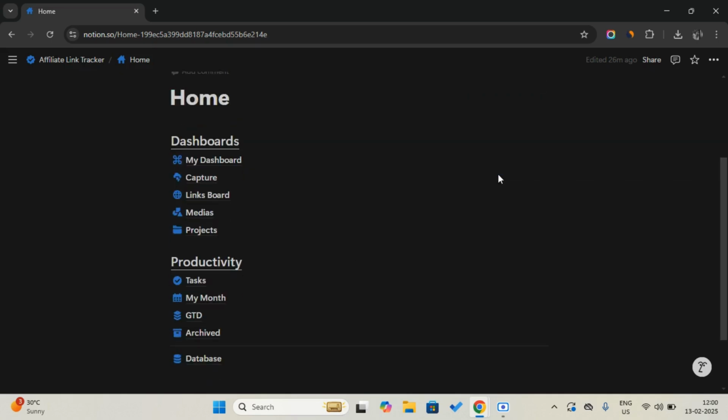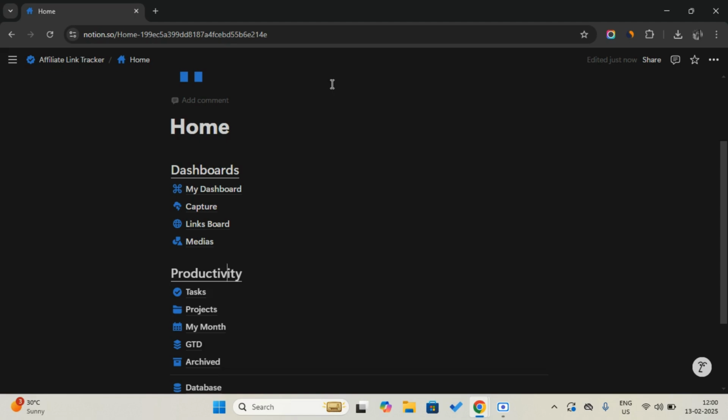So in the home page, there are basically two sections: the dashboard section and the productivity section. It's not just a normal affiliate link tracker that can only track the affiliate links. It's also a productivity tool. Like, I added a project and task manager here. You can add a project and manager in here so that you can be more productive. Okay, so wait a minute. The project should be here. Okay, fixed. Now let's go to the dashboard page, my dashboard page.